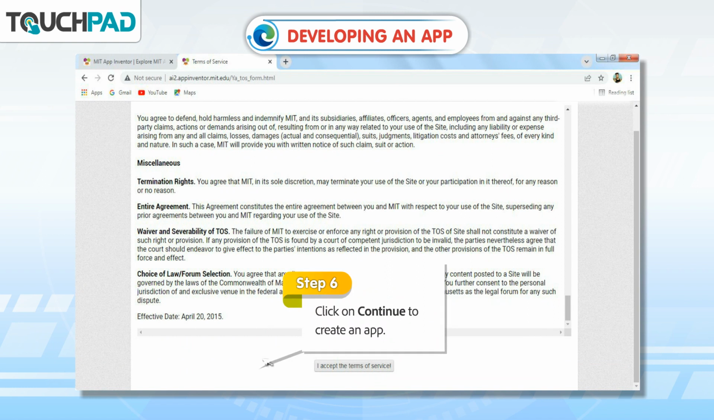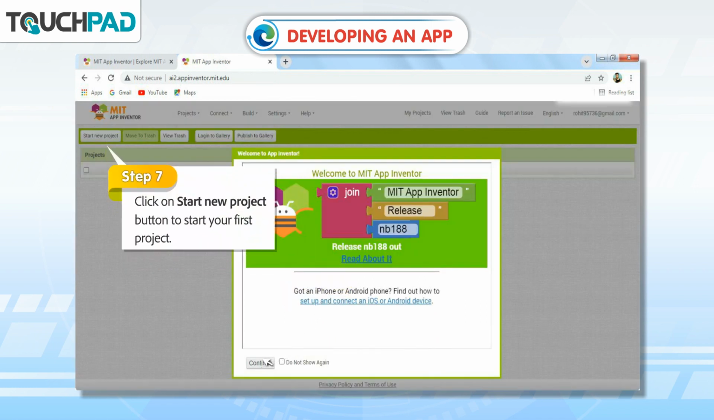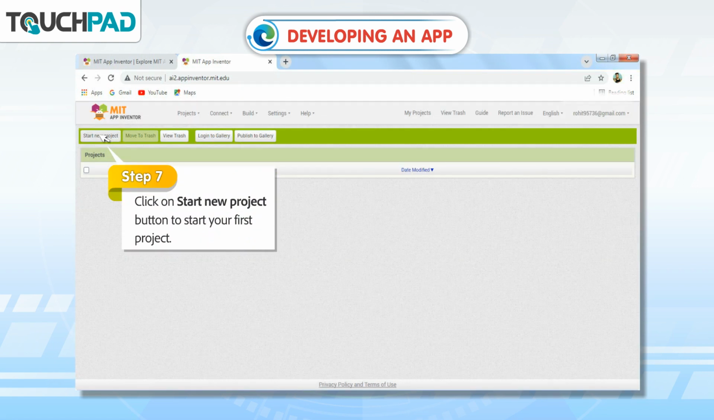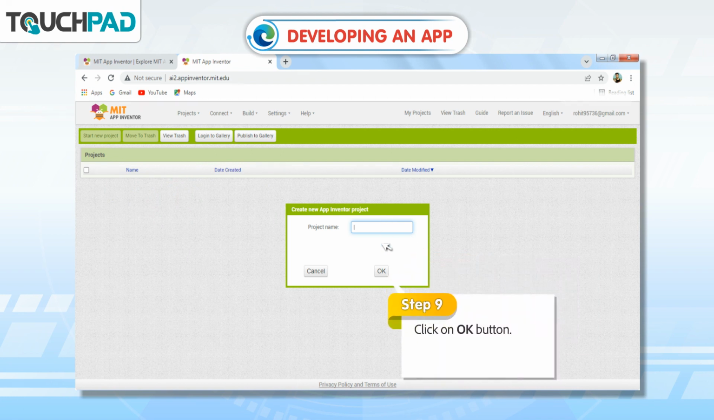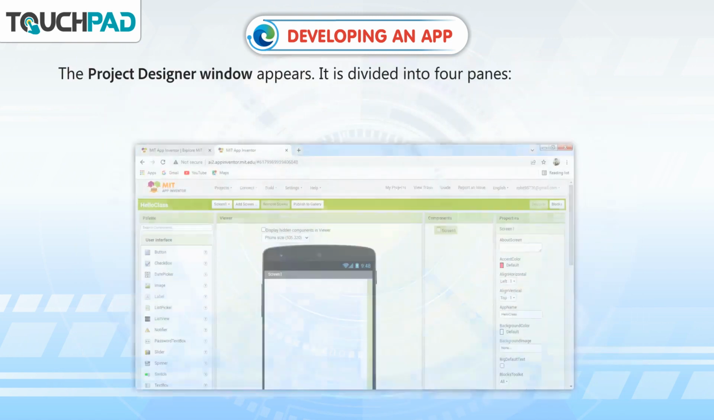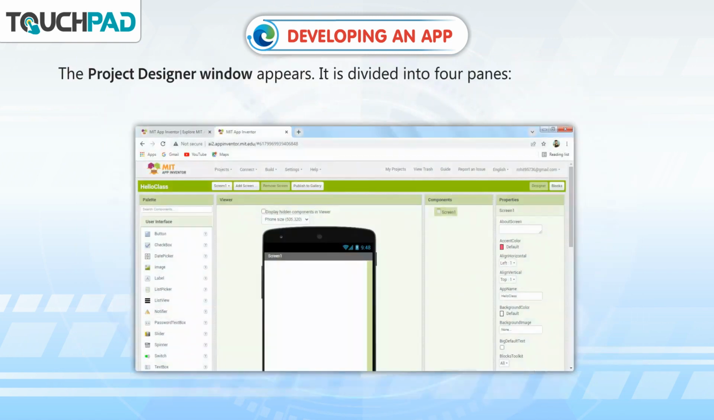Step 6. Click on Continue to create an app. Step 7. Click on Start New Project button to start your first project. Step 8. Type the name for your project in the project name box. Step 9. Click on OK button. The project designer window appears. It is divided into 4 panes.